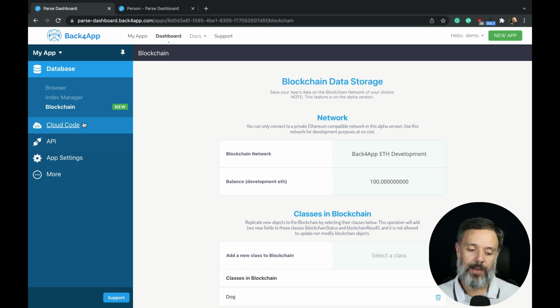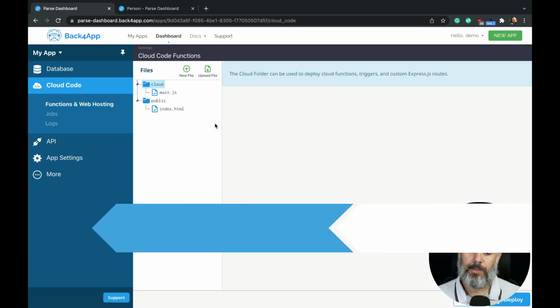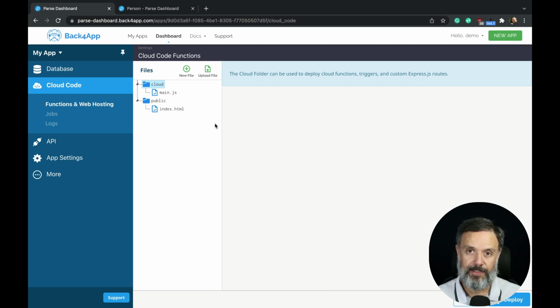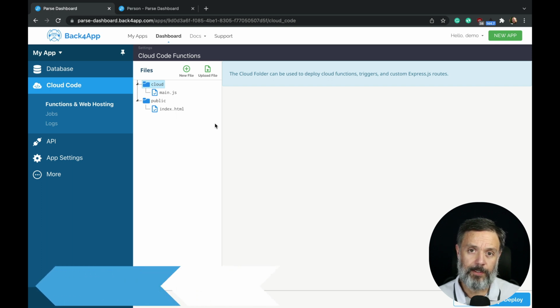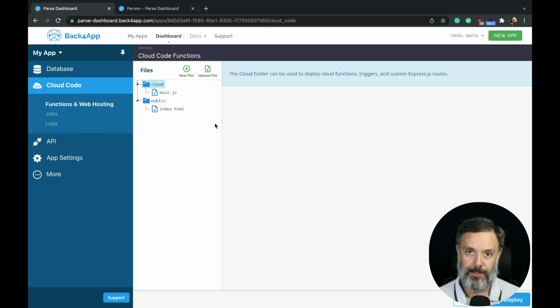Something really nice that we have is Cloud Code. Cloud Code is code that you deploy to our servers, and it will run from our infrastructure instead of your devices. And doing so has many benefits. First, because you don't have to integrate any SDKs. All your databases and Cloud Code are tied together, so you can consume data from the database directly from Cloud Code. Also, you can use database triggers to automatically run code on certain database events.